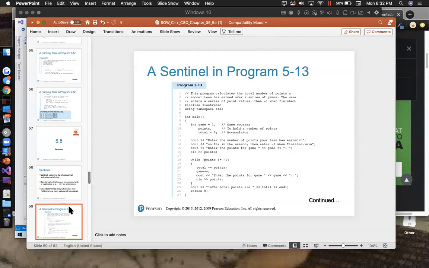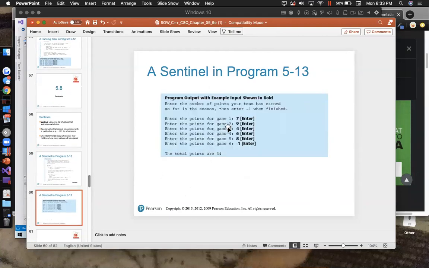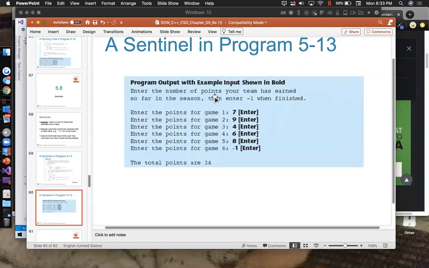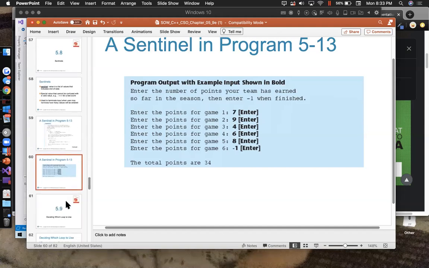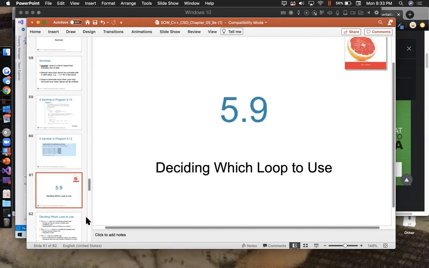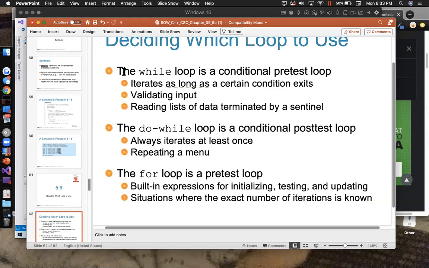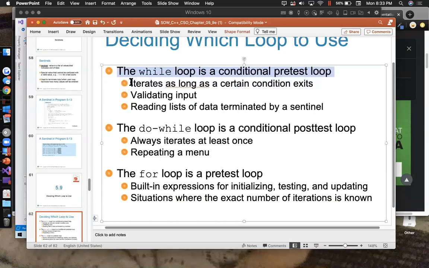So Sentinel values we've talked about, and we've been using them several times. Enter the number of points your team has earned so far in the season, enter -1 when finished, right? Eventually they enter -1, and so we say the total points are 34. Deciding which loop to use. The while loop is a conditional pretest loop, so it's great for when you want to iterate as long as a certain condition exists. It's good for validating input, reading lists of data terminated by a Sentinel.